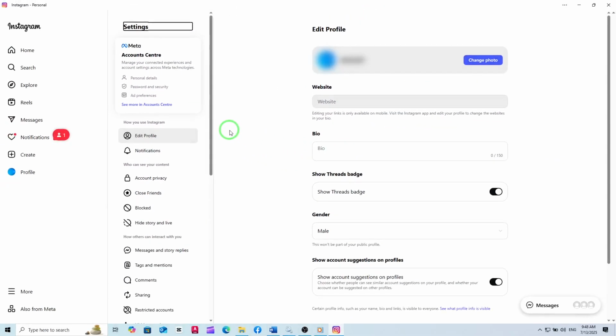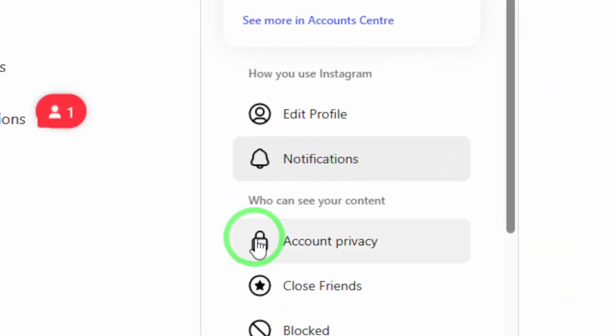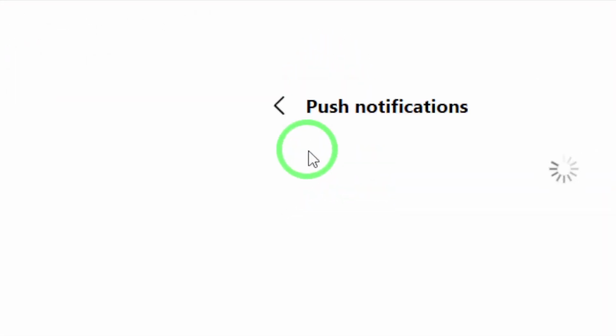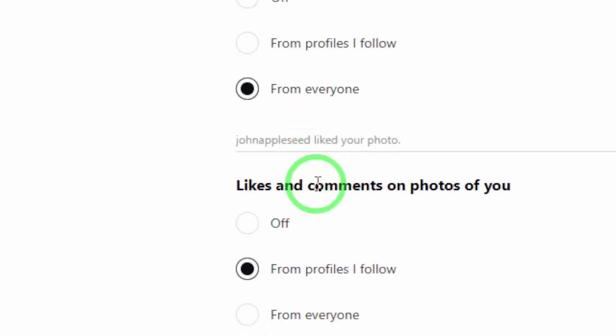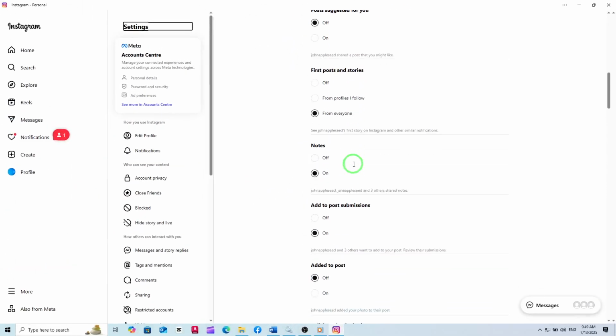Now, on your profile page, find the notifications option in the menu. Click on it to open up your notification settings. This is where you can control how and when Instagram alerts you about different activities. Within the notifications menu, look for the push notifications section. Click on it to access more detailed notification settings. Push notifications are the alerts that pop up on your device or browser, keeping you updated in real time.